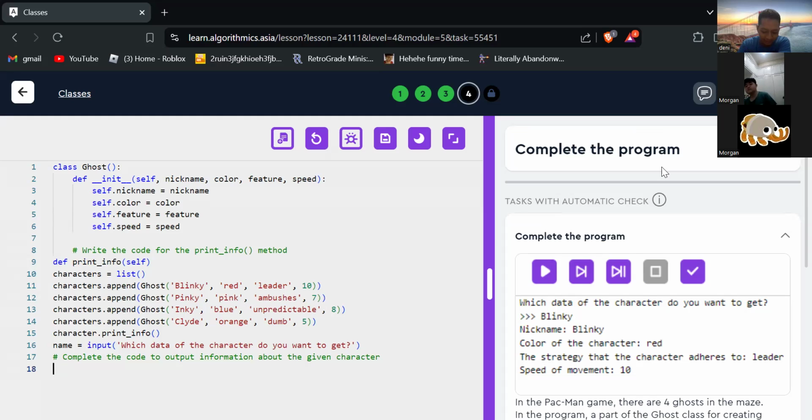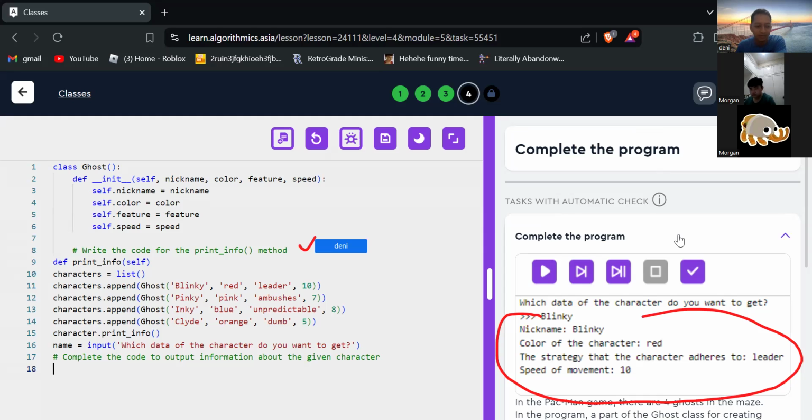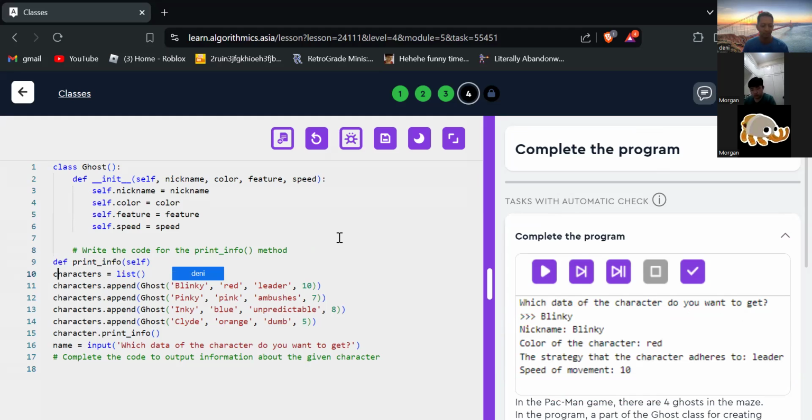Okay. Let's start with creating the print info method, Morgan. Write the code for the print info method. Okay, that's print info. That's right. But you need to make it move forward, and then don't forget the colon. Yeah. Okay. And then enter from this line.